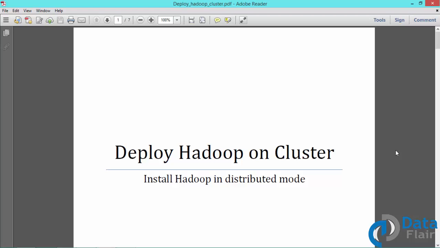But as we have seen in the theory as well, the real power of Hadoop comes on a cluster where multiple machines are working parallelly for a work. So our today's agenda is the same. We are deploying a Hadoop cluster on multiple systems.